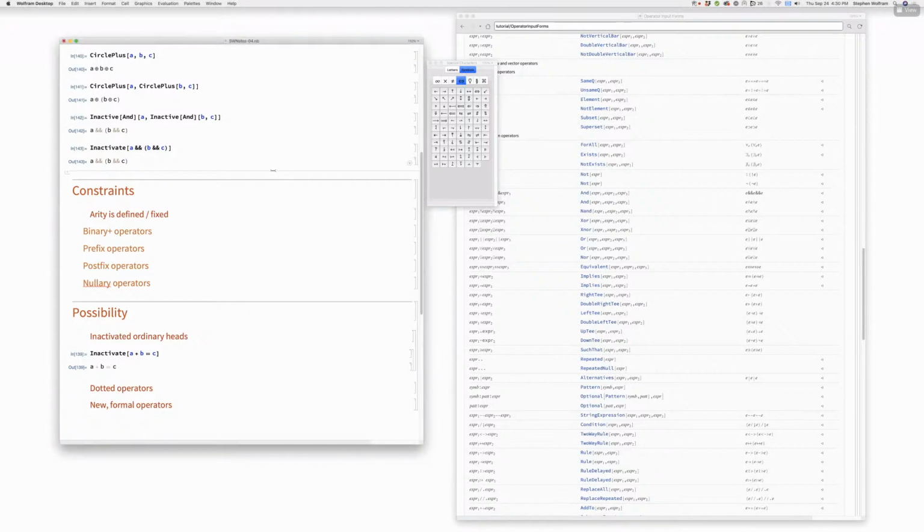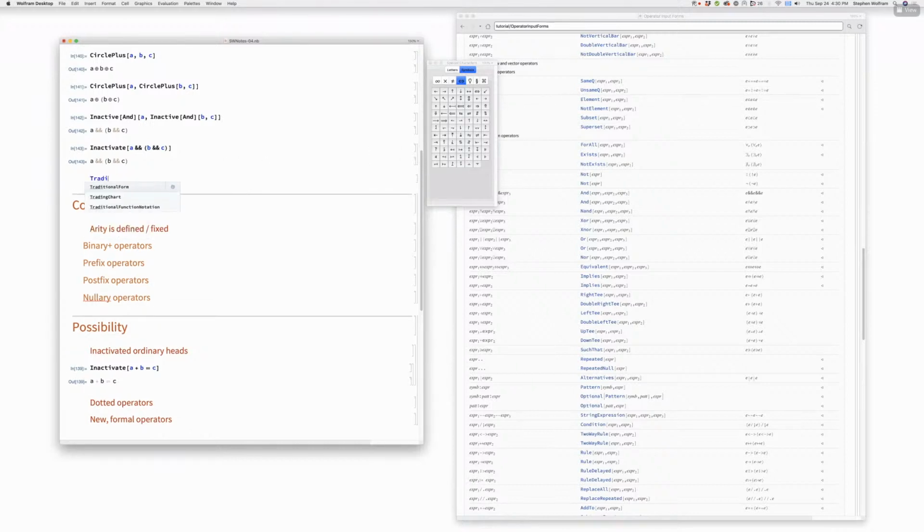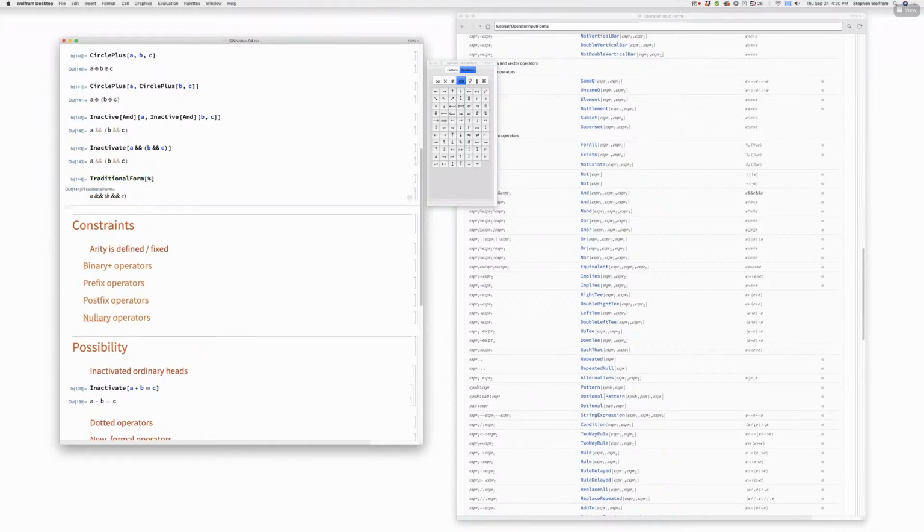Fair enough. All right, now what happens if I do the traditional form of this? That's terrible. Why isn't that showing the nice wedge for the and? Because we have no data on which things have alternates. When we have like 5 different operators for the same head, it picks one, and in this case, it picked that. I mean, we could put in a special hack.